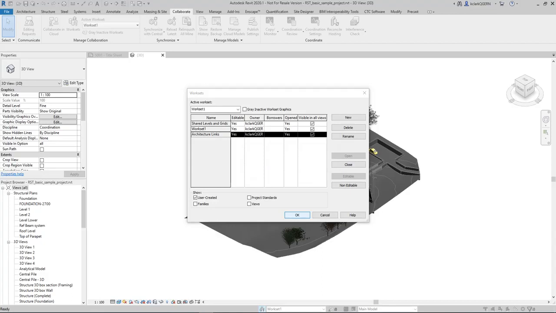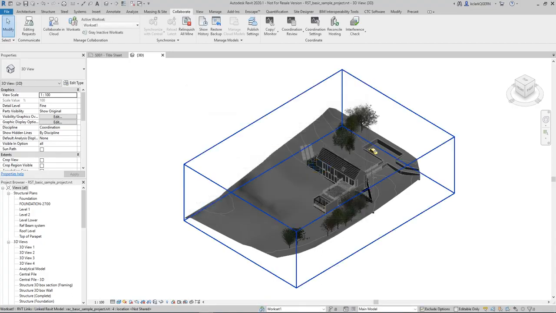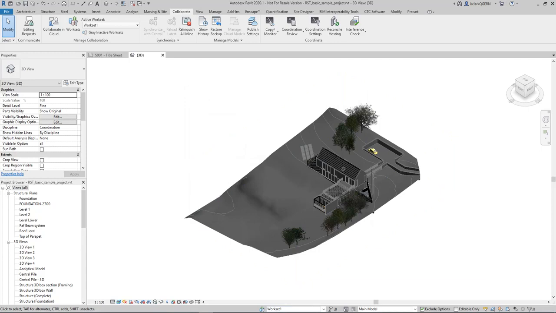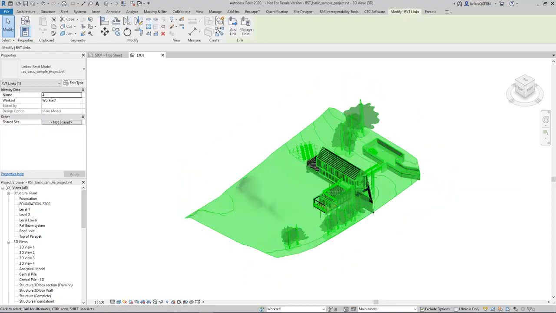Now, when I hit OK, it's going to ask me, do I want to make that one my active workset? And I'm going to say no, because workset 1 is where I'd like to start all of my drawings from. Because if I come down here, whatever one I have showing here is whatever my active one is. And that means everything I draw will start on this workset. So I can select this guy here and come to my worksets in my properties window and choose architecture links.